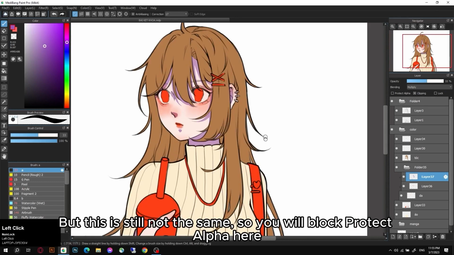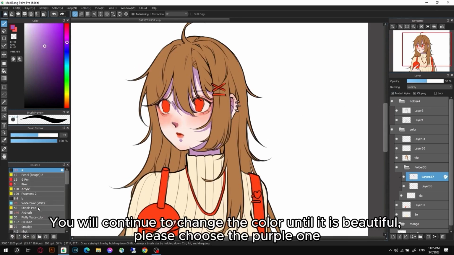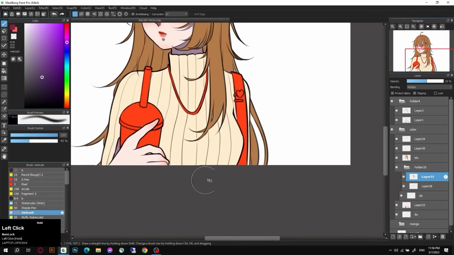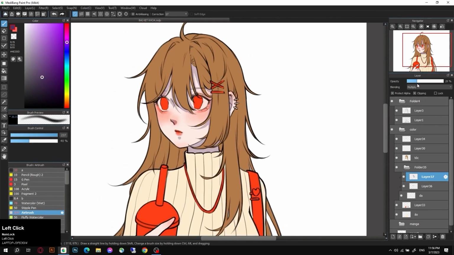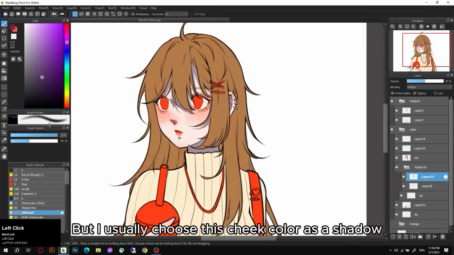But this is still not the same, so you will lock Protect Alpha here. You will continue to change the color until it is beautiful. Please choose the purple one, and lower the opacity. It will be more like a shadow. But I usually choose this cheek color as a shadow.